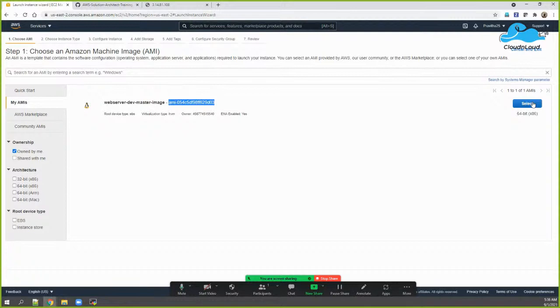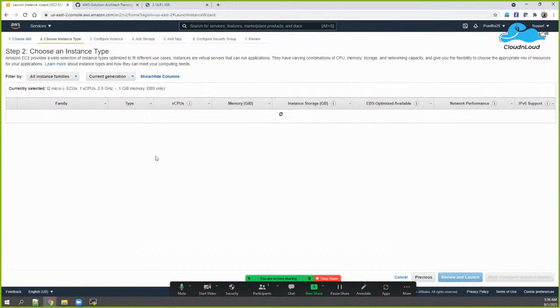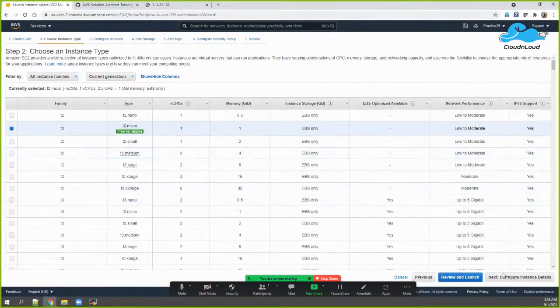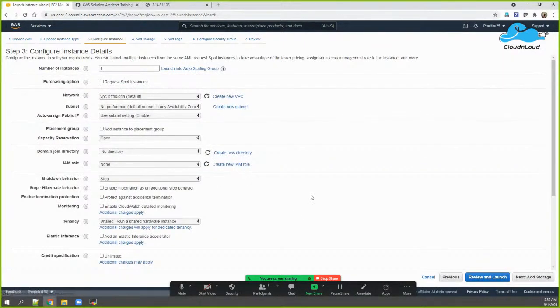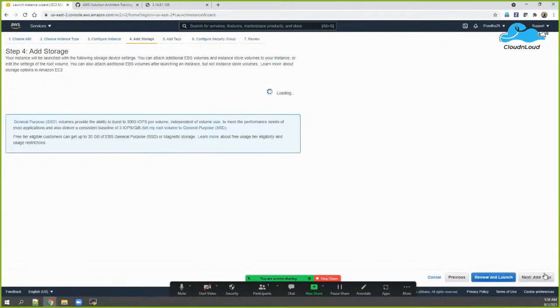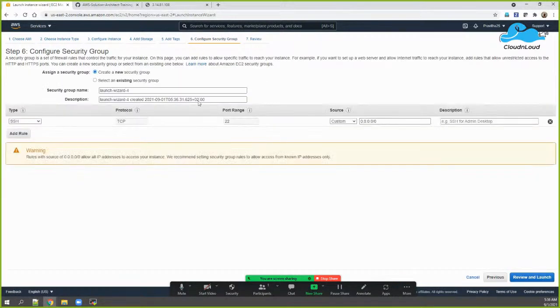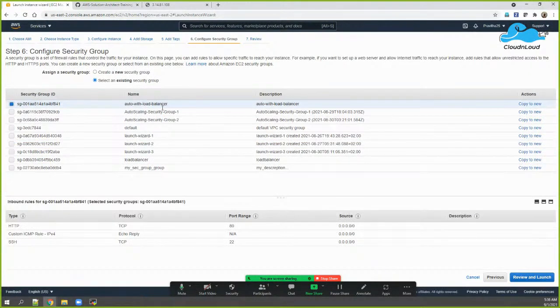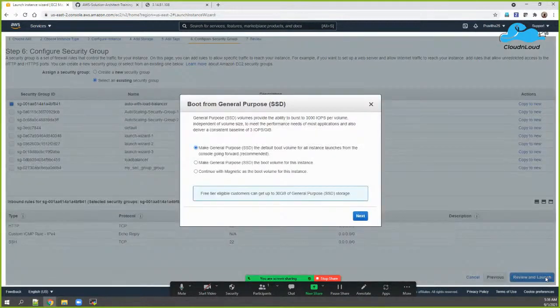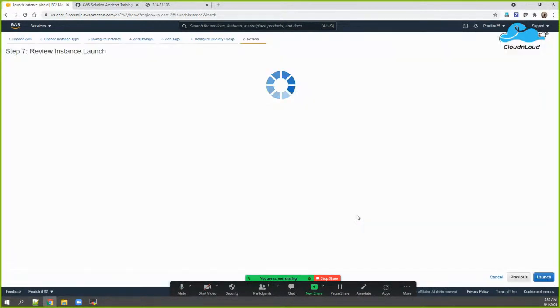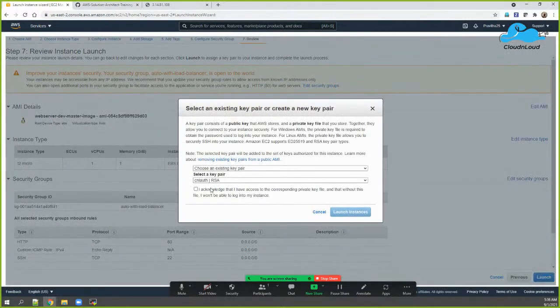So I'm selecting my own custom image, which I created just now. Select. I'm going to select the same capacity, T2 micro, and go with the default settings, add storage. Tag, if you want, you can configure it. I'm going with the existing security group, because I need port 80 and port 22. That's it. So review and launch. I'm going with my default key, which I already have, and say launch instance.